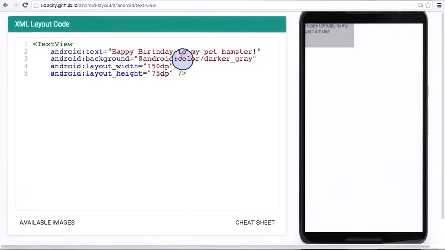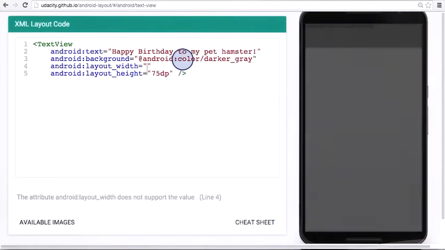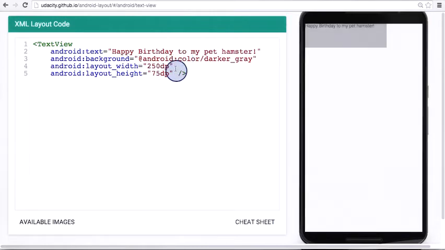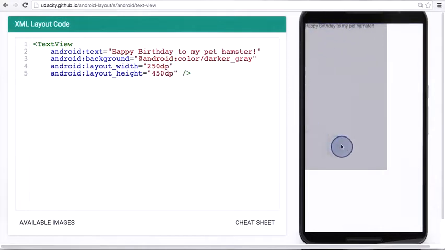So in between the quotations, we can delete that and change it to something like 250 dp. And then for the height, we can change it to like 450 dp. And now we see that the text view with the gray background is now a lot bigger. Cool. So the last part of the quiz was to try to create an error.